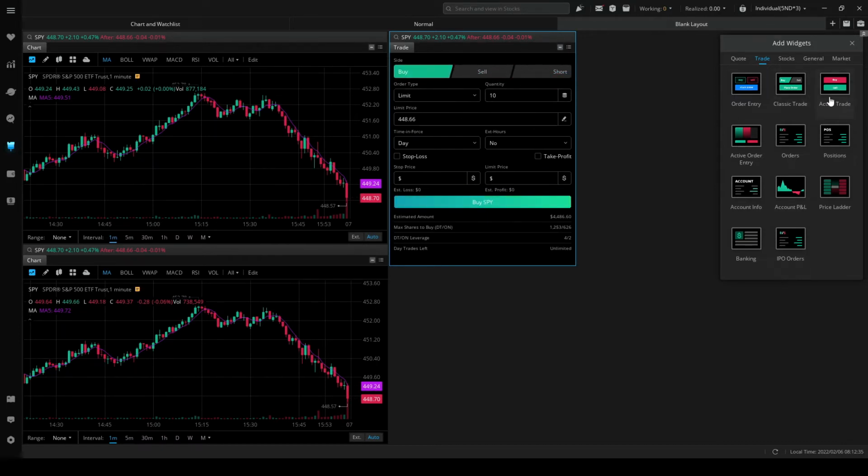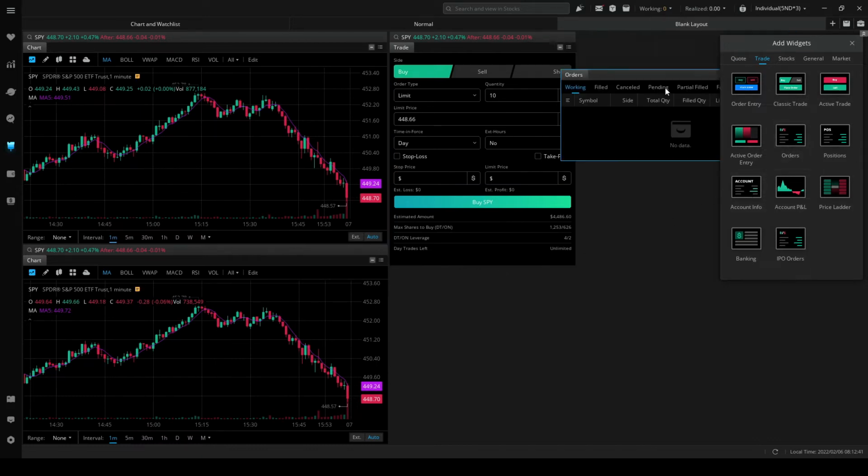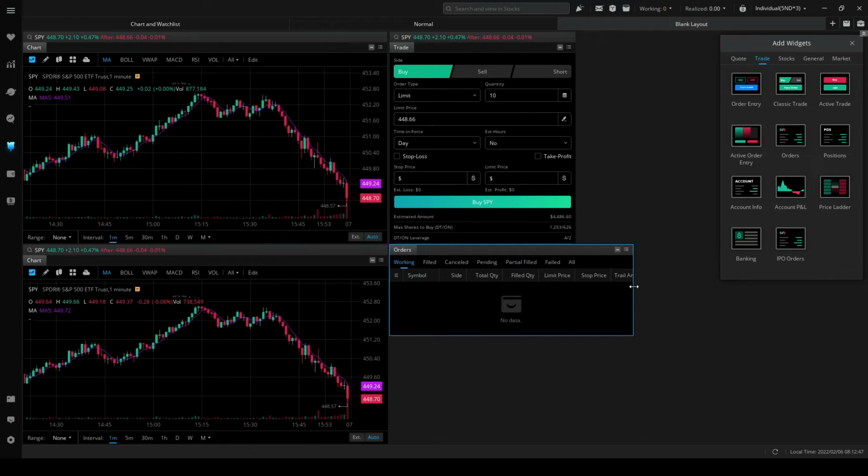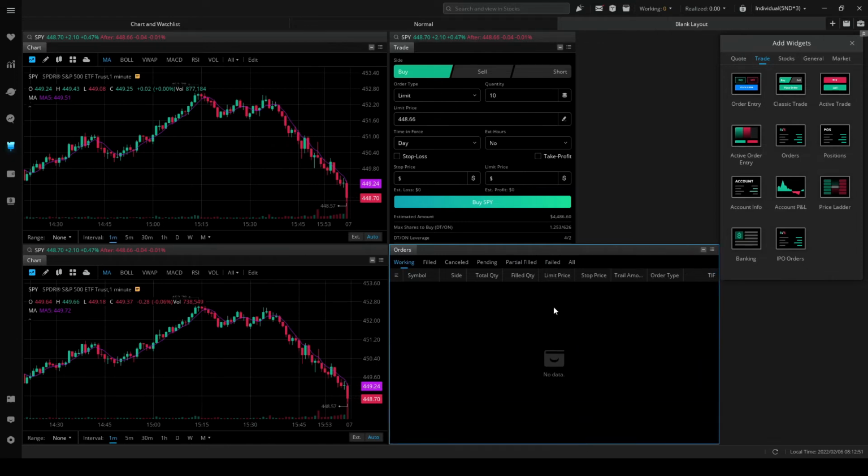Okay. Now that that's out of the way, the next widget I want is the orders window. I like to keep it over here. The orders window shows your orders, whether it's a working order or whether the order got filled, all those fun stuff. I think you guys get the point here.